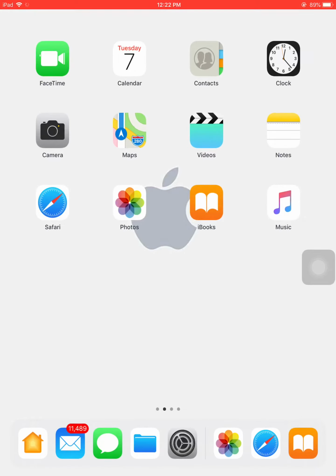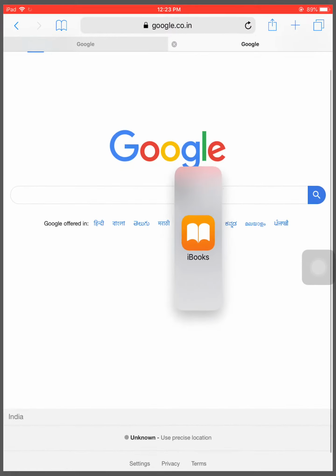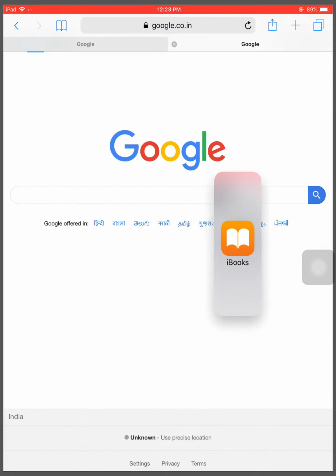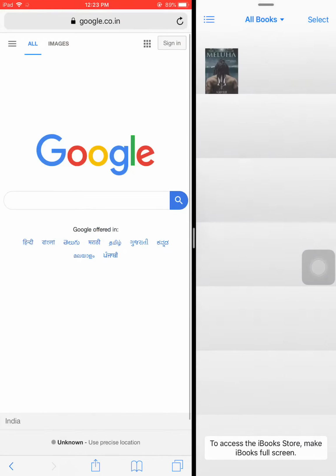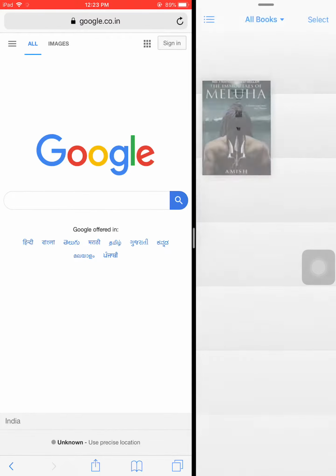So to enable the multiple screen option, press and hold this iBooks icon. For example, if you want multiple screen with Safari, press this Safari icon. Now Google will open, and drag it to the right of the screen and make it a multiple screen. So in this way, for example, this is a novel, Meluha.